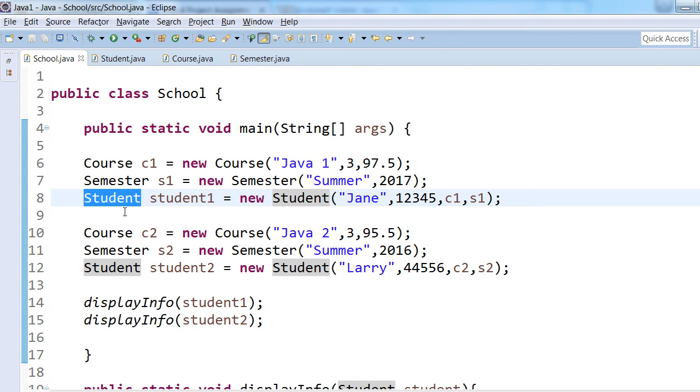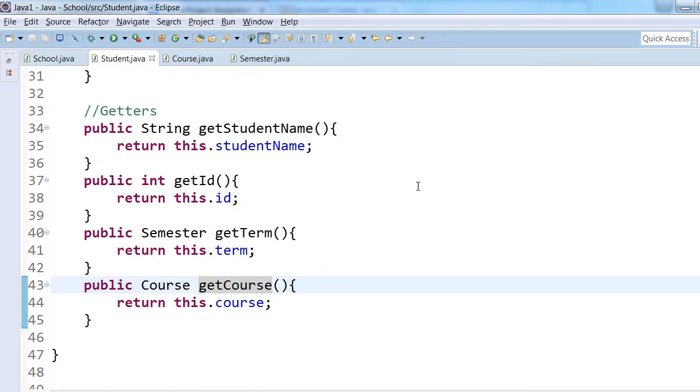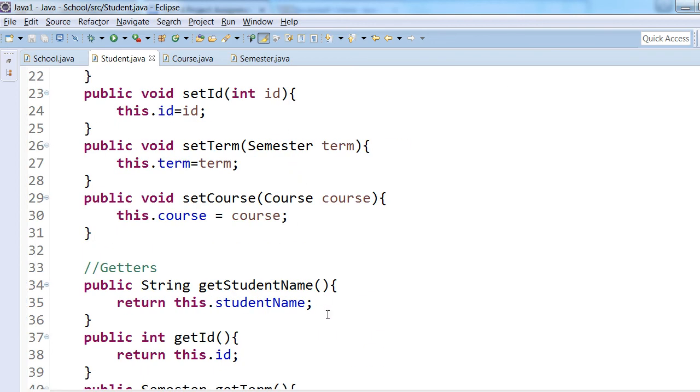Right, so in this example, I'm instantiating my course and my semester here, and the student. I did three at once, and then I will pass those to the function here, which is not very efficient, by the way. This shouldn't be the way to do it, but it can be done. And I'll show you the second way, which is probably the more preferred method to do it.